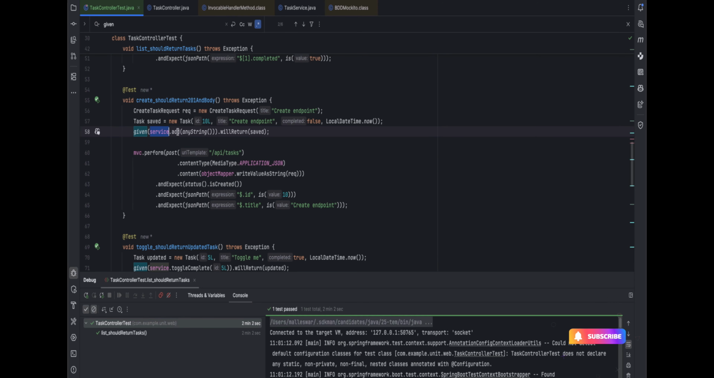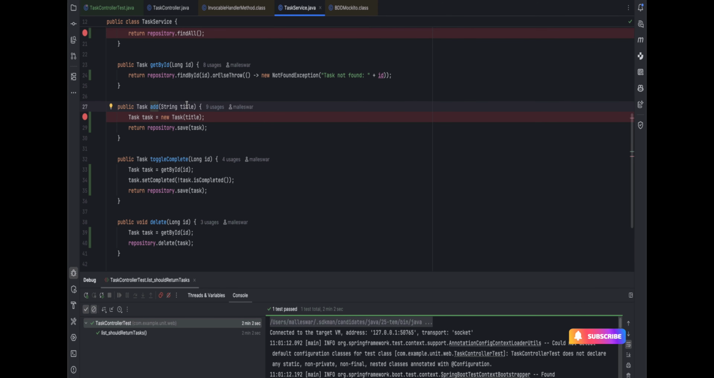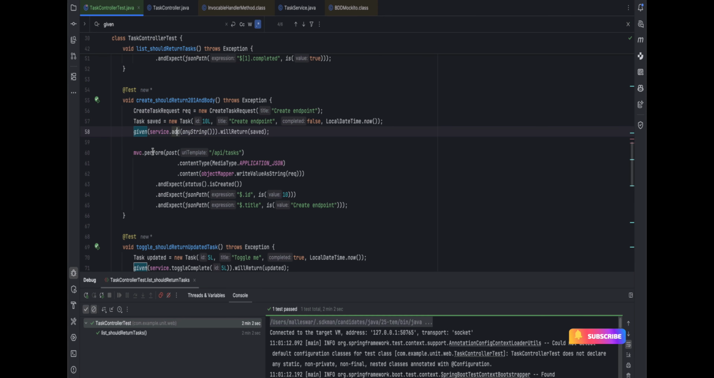When it calls the service.add method, you can get any string. If you look at this method, it accepts a string, that's why we return anyString here. This anyString is a static method, an argument matcher.